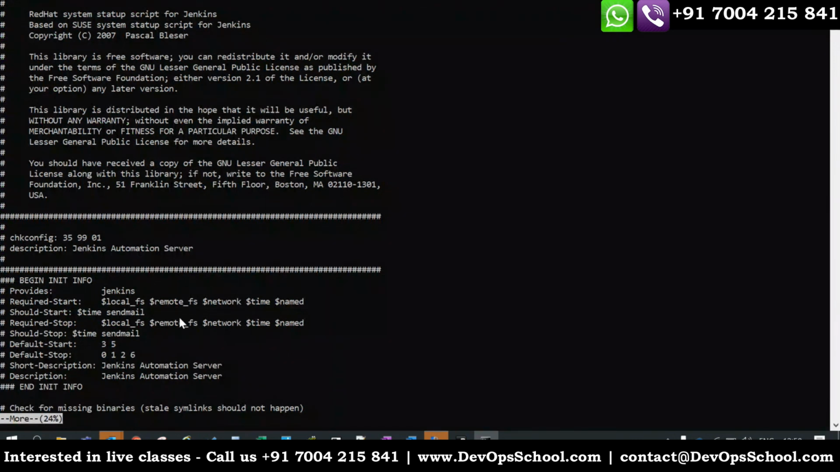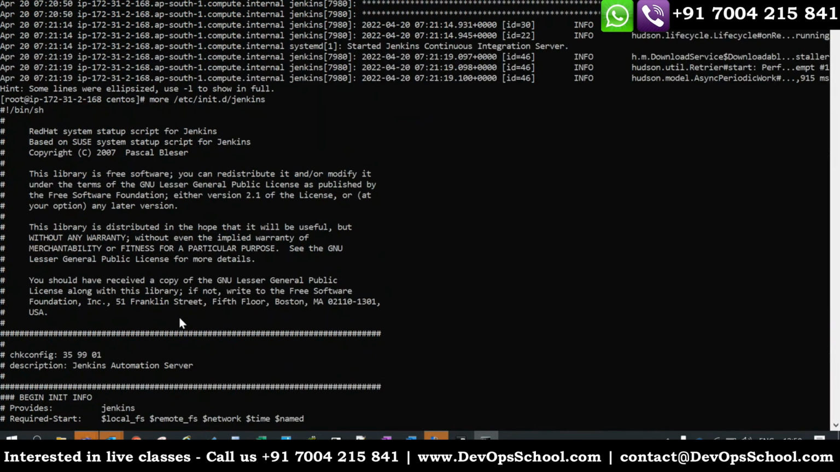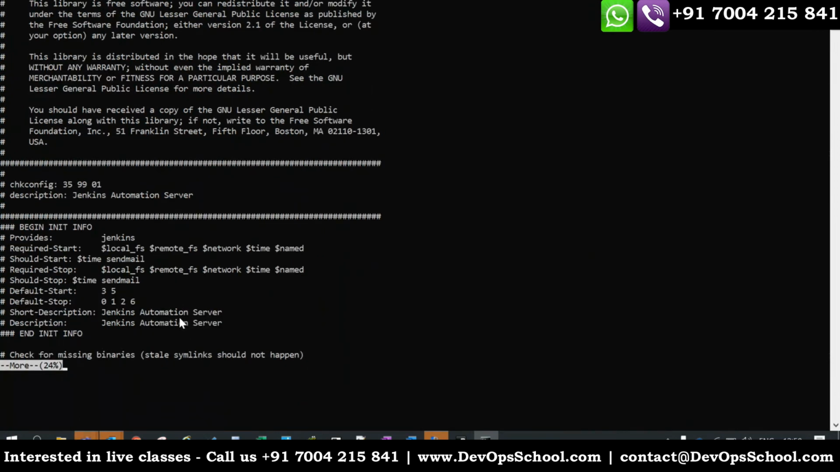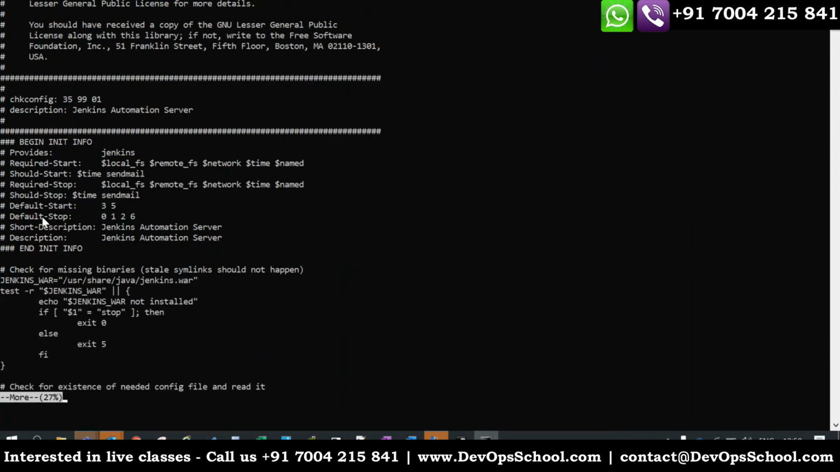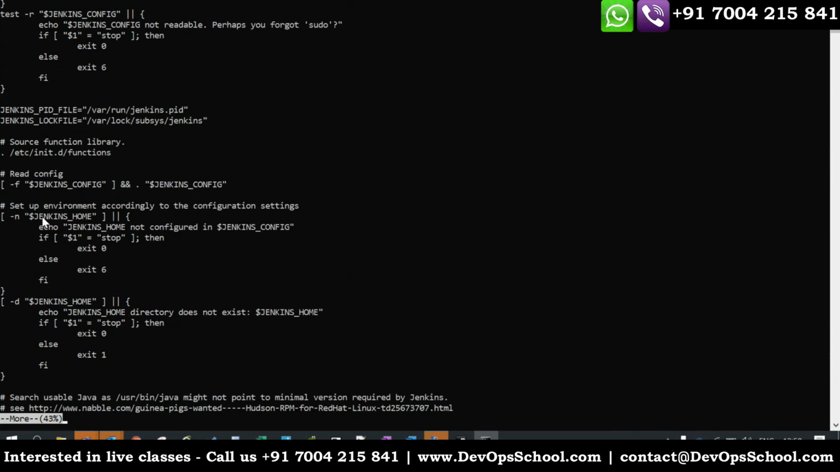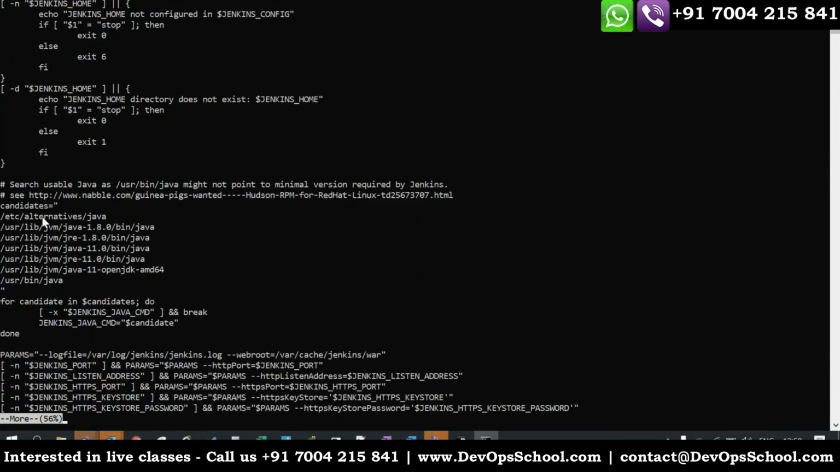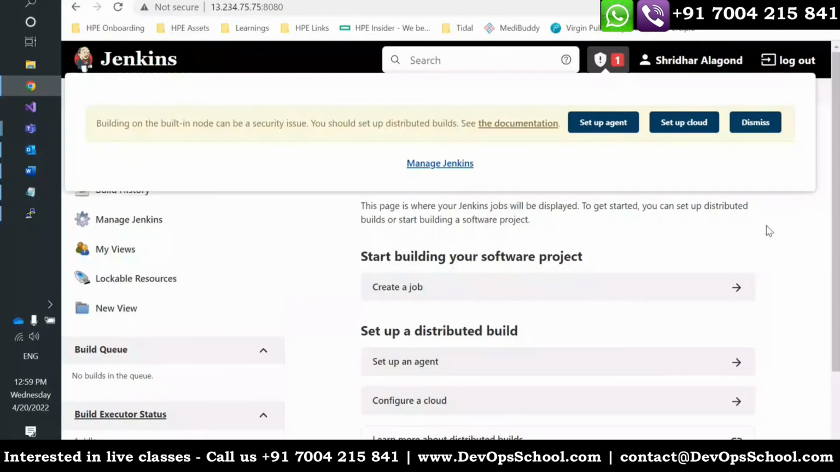Just one quick question. In the UI, I could see an alert notification which says building on the built-in node can be a security issue. Should we be concerned or is it okay? Which node did you say? It's not a showstopper. If you see this, building on the built-in node, you can ignore it for the time being.